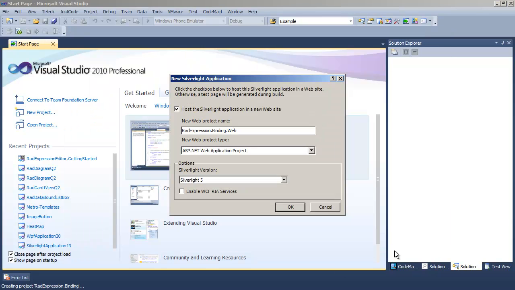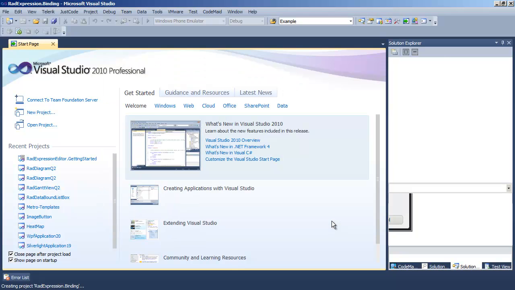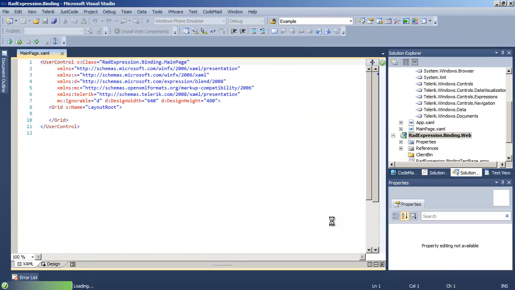We're going to accept that as a Silverlight 5 application. When the Telerik wizard comes up, we're going to go ahead and choose Data Visualization and Expressions. Let's click Finish and bring up our application.